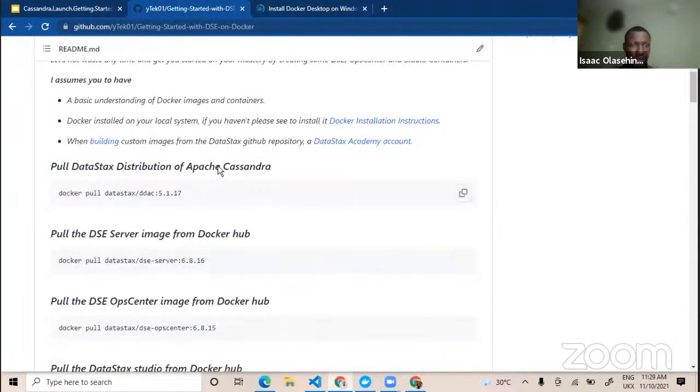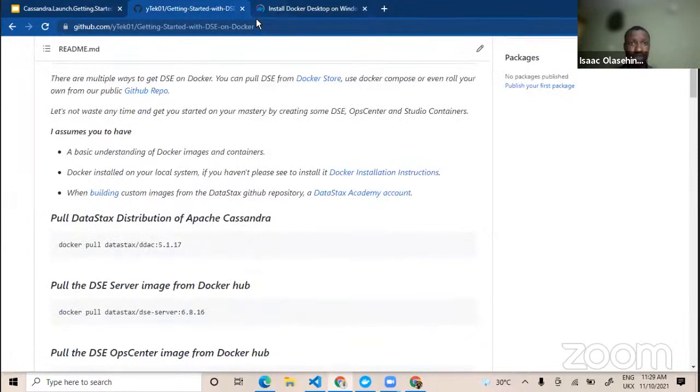After you have installed Docker, we're going to start pulling the images one after the other. We're going to pull the DataStax distribution of Apache Cassandra. Don't forget what I said: different applications and packages were brought together to form the ecosystem. So we're going to pull this one.